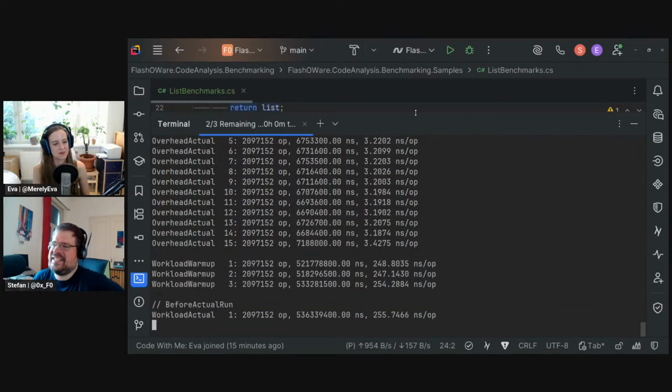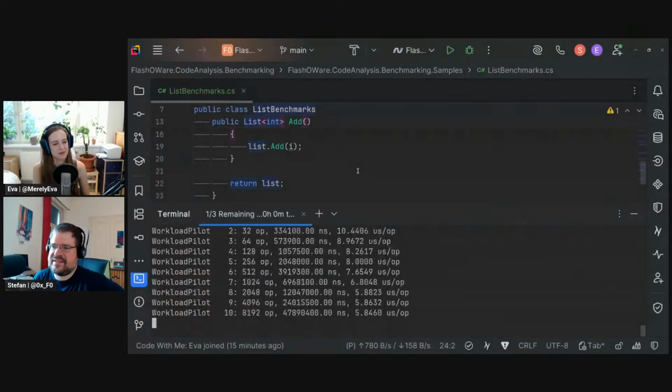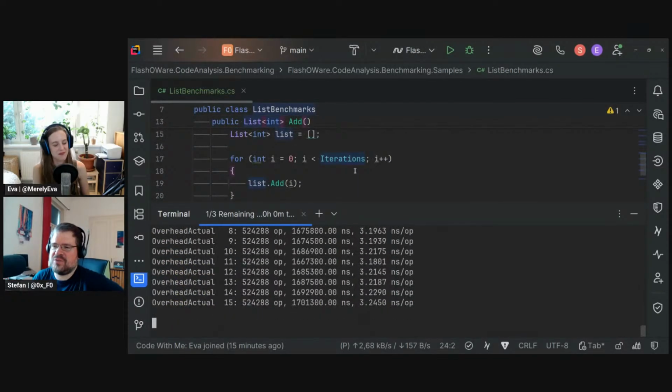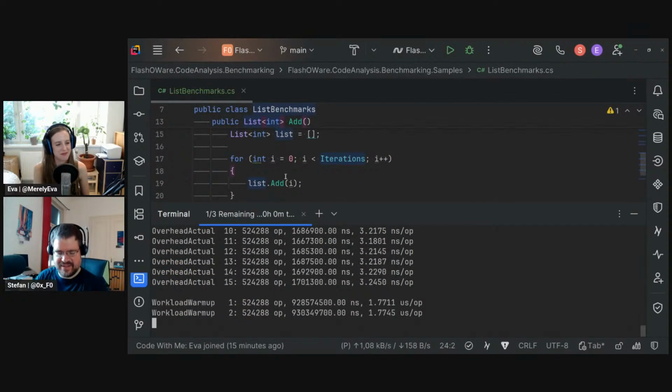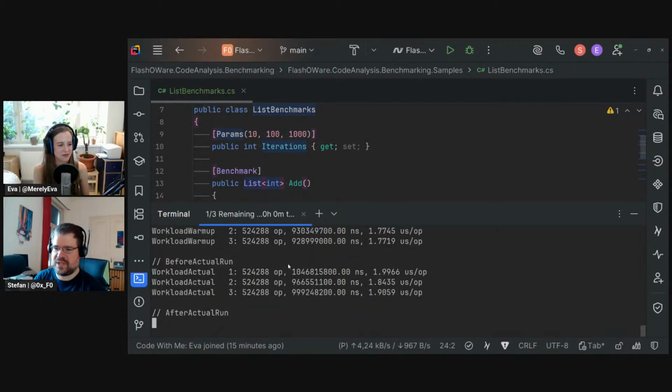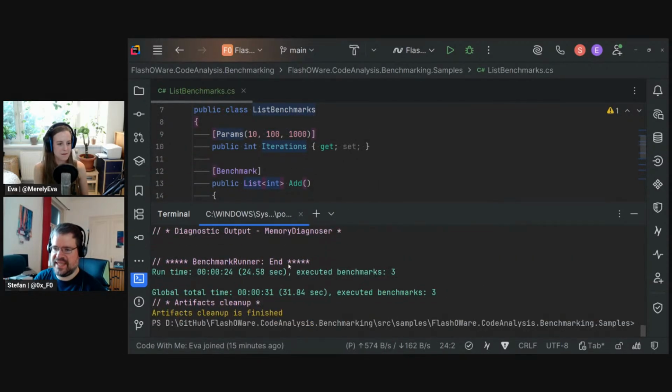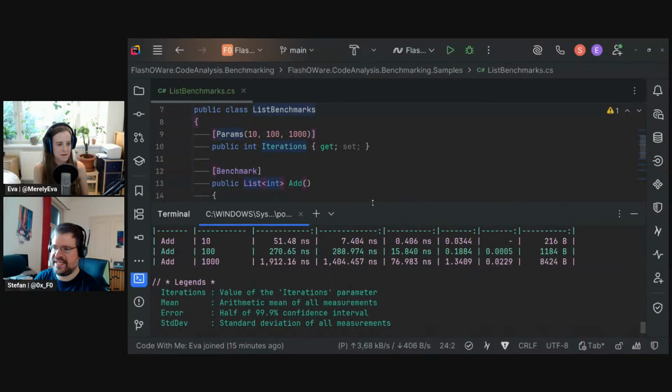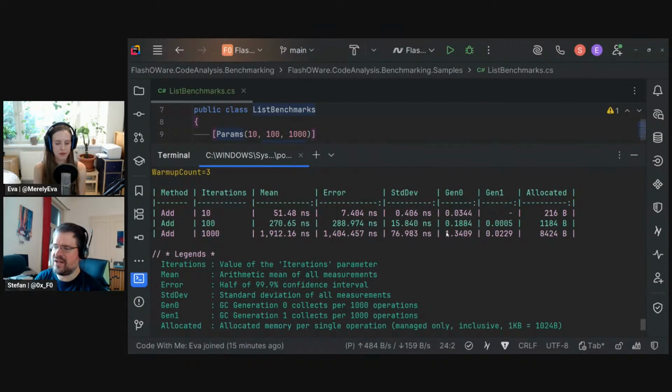What we're going to see is how it works to add items to a list. We will see that. Is it completed? Yes. Quite a lot of memory is allocated. For the one with 10, it takes 50 nanoseconds to add 10 items, but allocates 216 bytes.